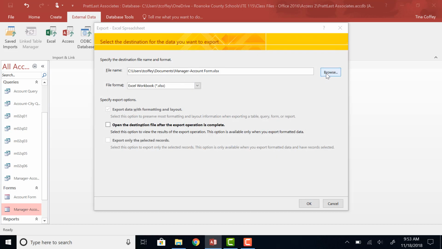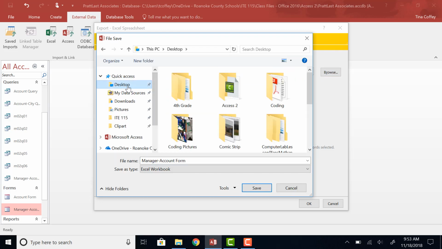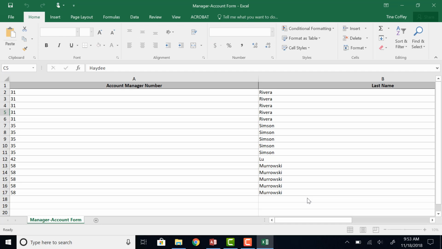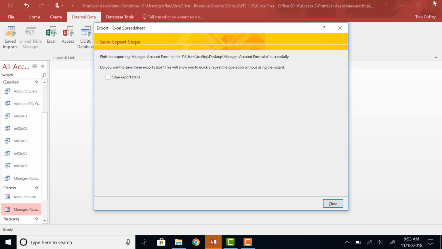And then I'll browse and make sure that this information is going somewhere where I can find it again. This time I'm going to put it on my desktop. And I want my file format to be an Excel workbook. And I can choose whether or not I want to open this file when I'm done. I'm going to go ahead and open it just so you can see what it looks like. I'll click OK. And it will open up Excel and give me all that information in an Excel spreadsheet. So that's how you export something to an Excel spreadsheet.